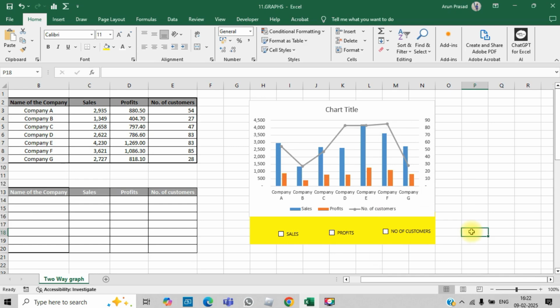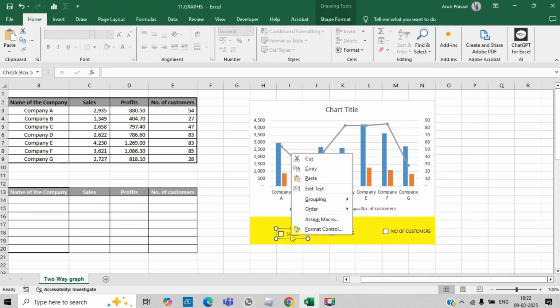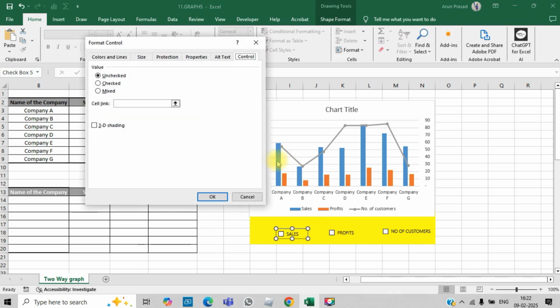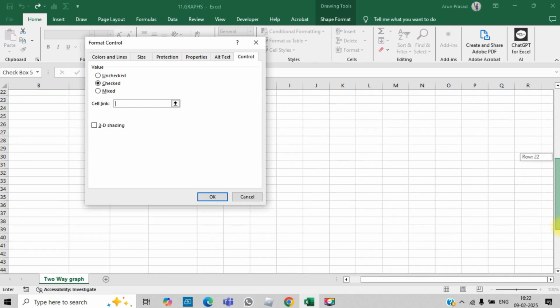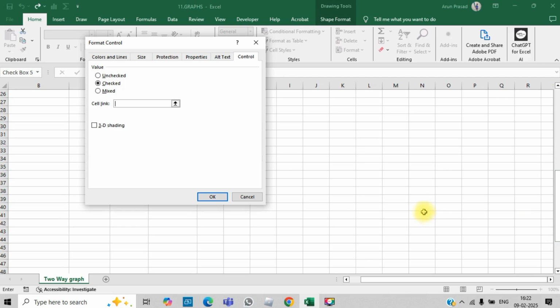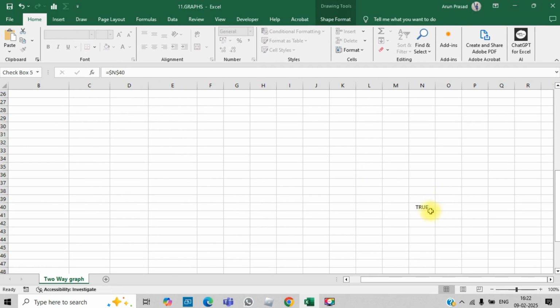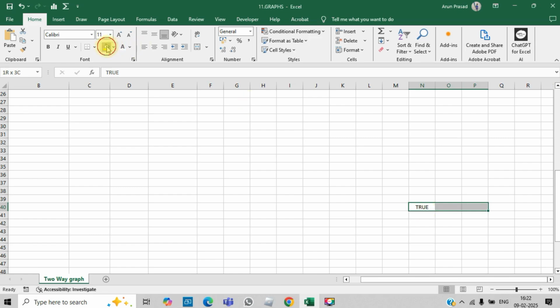Once you create this, you can right click here, Format Control, Checked. See, the options are unchecked; the default is unchecked for these check boxes. So select Checked. Once it is checked, I want this check result to be somewhere here. You can put it somewhere down or somewhere where it is not visible. I'm giving OK. Now it comes as TRUE because it is checked. For reference, I'm keeping it yellow.